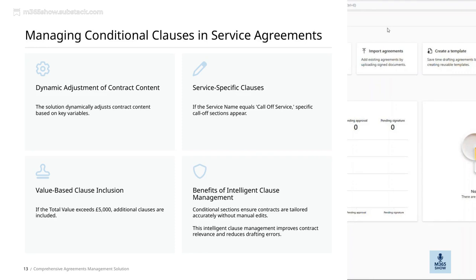Another key feature is value-based clause inclusion. If the service name matches call-off service, the system dynamically inserts specific call-off sections that are pertinent to that service type. This customization ensures clarity and precision for different service scenarios. Finally, the system is designed to dynamically adjust the contract content based on key variables. This flexibility means contracts can adapt in real time, making our process more efficient and reducing the risk of errors. Overall, this intelligent clause management aligns perfectly with our goal of creating smarter, more accurate service agreements.